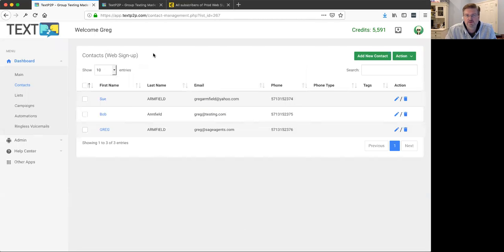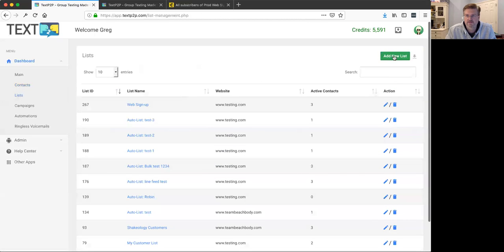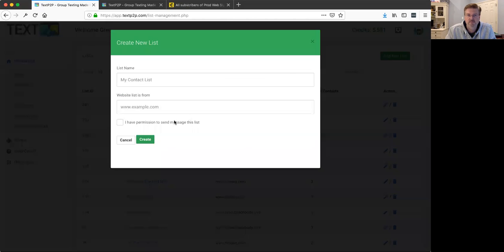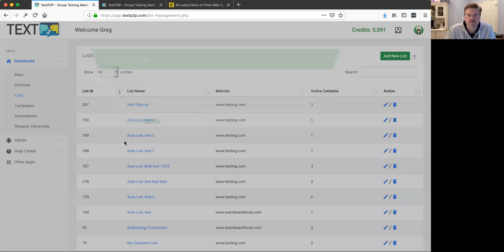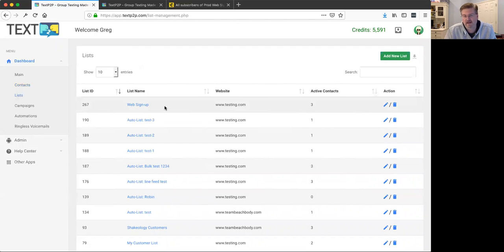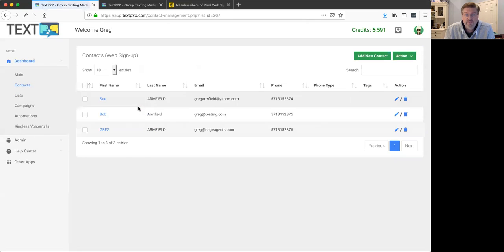Once you create your list in text P2P, and if you're not familiar with that, you just click on add list, and that pops up this window. You name your list, you put the website that you got it from, you say that you have permission. In this case, you may not have a website, just put your website or Beachbuddy's website or whatever, it doesn't really matter. But people are basically going to be opting in to receive your text messages. After you create a list, you'll have a list like this. There won't be any contacts in it, and that's fine.